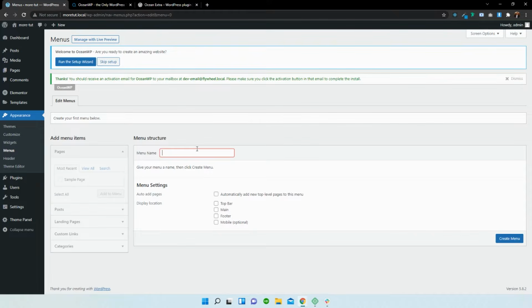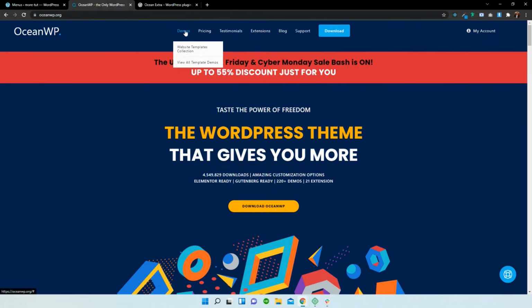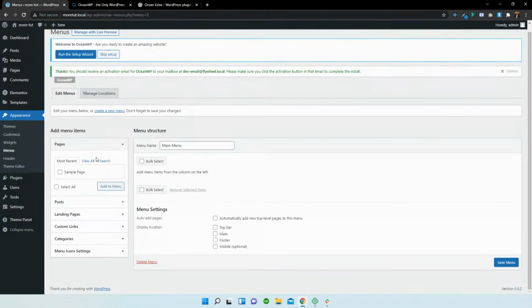Sorry, we have to give it a name. So I'm going to call it Main Menu. Select Create Menu. Brilliant. Okay, now for this one, what I'm going to do is pretty much duplicate this. Not as many options, but you'll see what I mean.